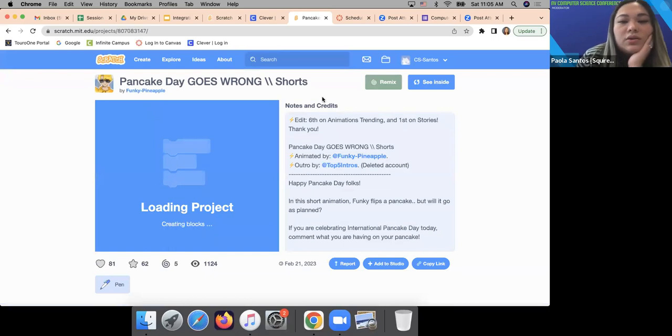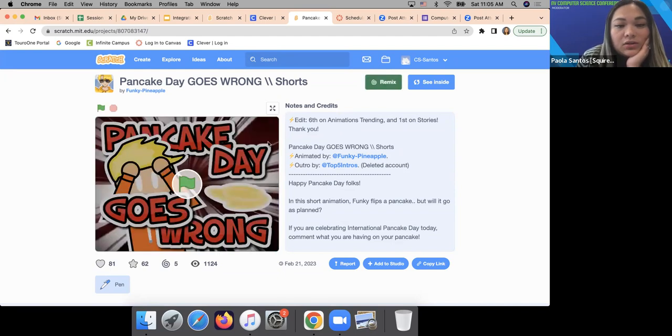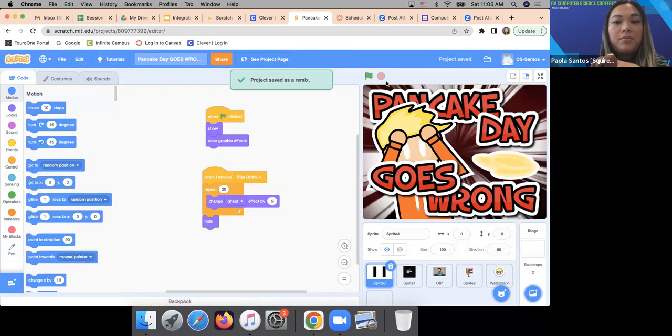Okay, so this is the first thing they will see. They can click the green flag to watch it, try it. And then if they decide that this is the one they would like to remix, the remix button is right there. As soon as they click remix, it creates a copy for them. This is now their own copy that they could edit.